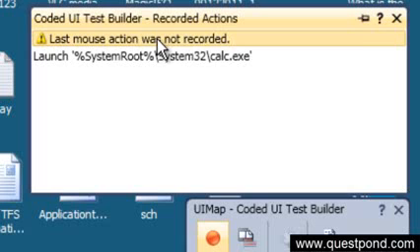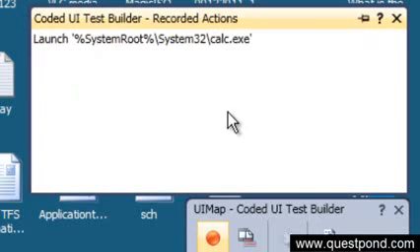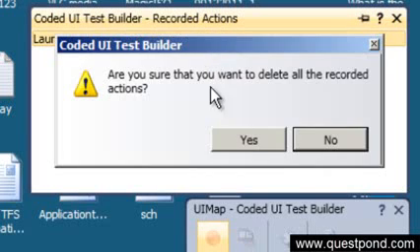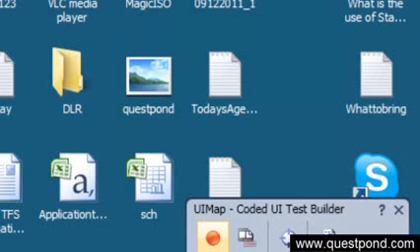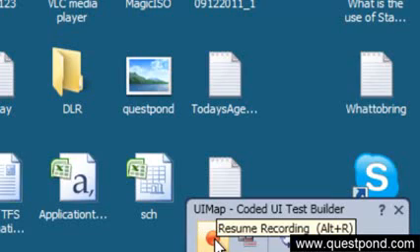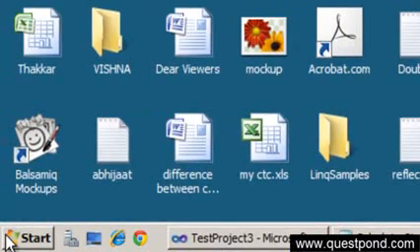So let me delete all these actions and re-record again, because I saw that the actions were not recorded properly. I'm going to record this action again. So I'm going to close this Calci program. Now I'm going to click on resume recording again. Now I'll click on start.